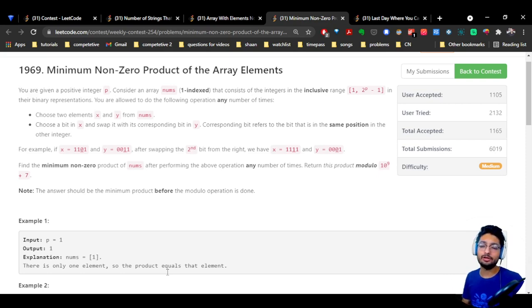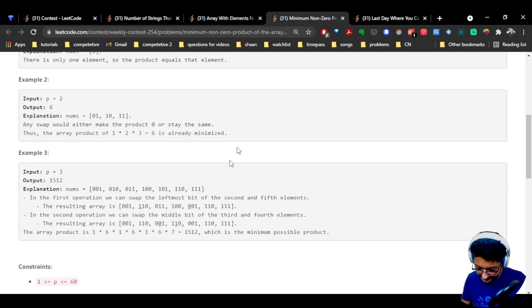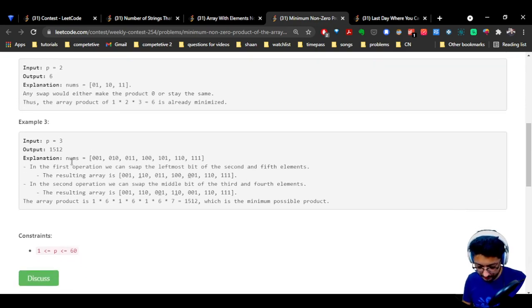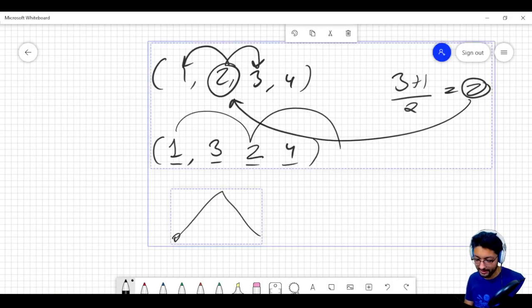Now you have to find out that after swapping and doing this operation, what is the minimum non-zero product of all the numbers you can form. Also you can get the intuition from the third example only. So just draw the third example to make it more clear, which is if you have p equal to 3, the product will be this. In the start the numbers will be 1, 2, 3, 4 and so on. But in the end, after swapping, the numbers will become 1, 6, 1, 6, 1, 6 and 7 and so on. So let's draw it out and see how this number actually forms.